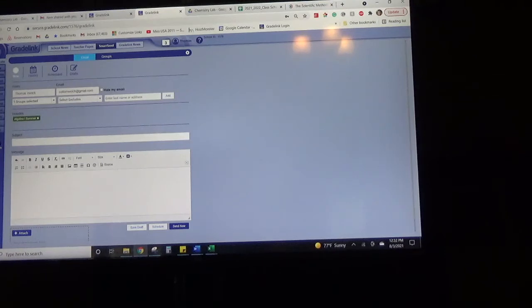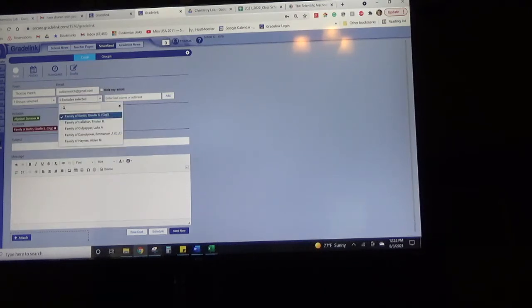Okay. Now, you can exclude somebody. Let's say he wants to exclude one of the students. Then he can type the name, or he can just select the student that he wants to, and then that student, that entire family, is excluded from that email. Okay? Because sometimes you may not want the entire class. It may just be 4 students that didn't turn in their lab report that week.